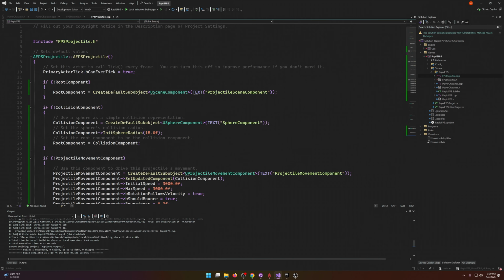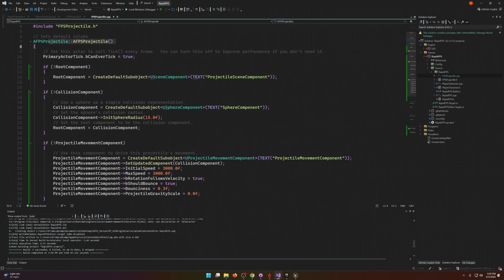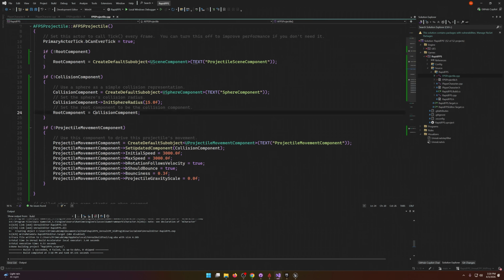And we can look at the implementation inside of projectile.cpp. Now, this is the constructor, right? So our constructor is setting it up in our scene. It sets up the collision. So we have a collision of 15 F for the radius, and sets that as the root component. So it creates a collision for us.